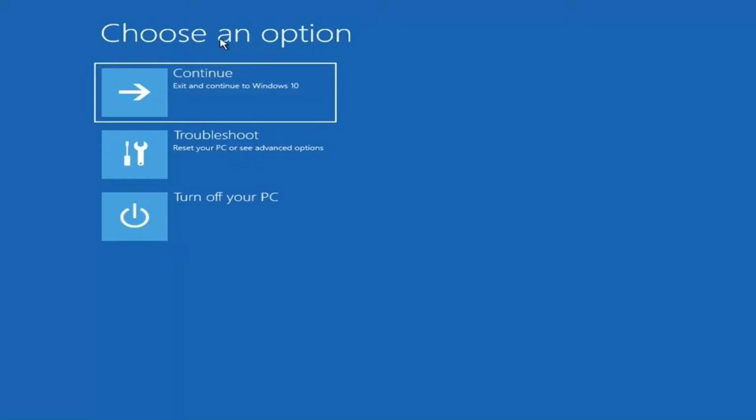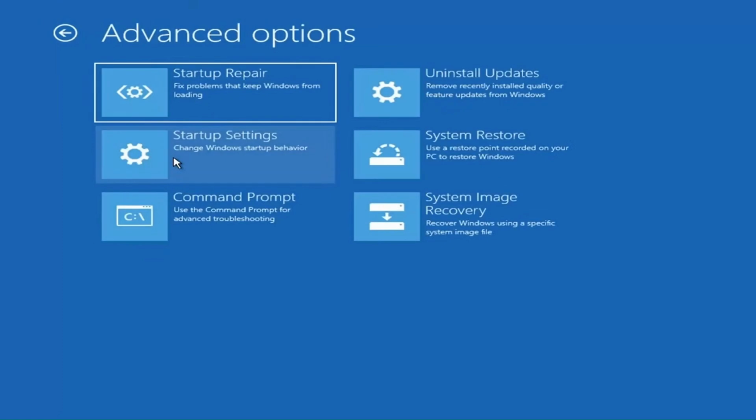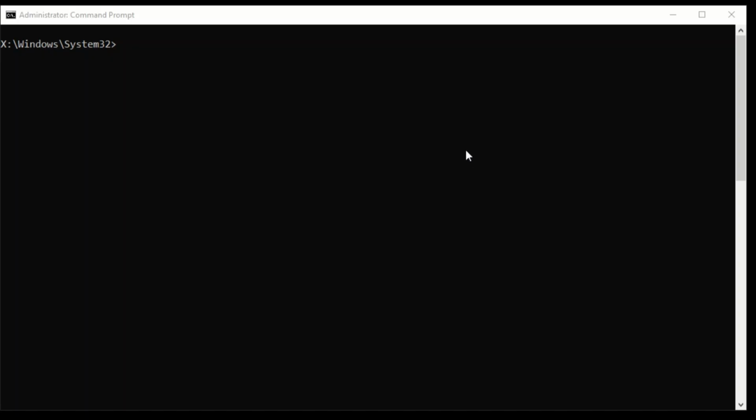So anyway, under Choose an option, let's select Troubleshoot again. We're going to select Advanced Options. So I guess this will be method number 3 here. Honestly, I would suggest using the Command Prompt for advanced troubleshooting. So go ahead and start that.